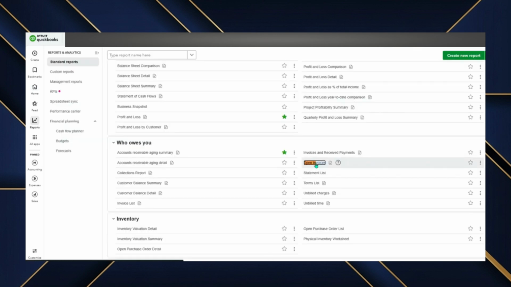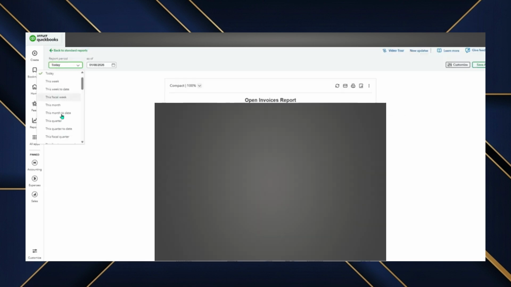Start from the left menu and click Reports, then head to the Standard tab where the built-in reports live. Search for Open Invoices, sometimes shown as Open Invoices and Credits, depending on your setup, and open it. This is essentially your collections report because it lists unpaid invoices grouped by customer with balances due.